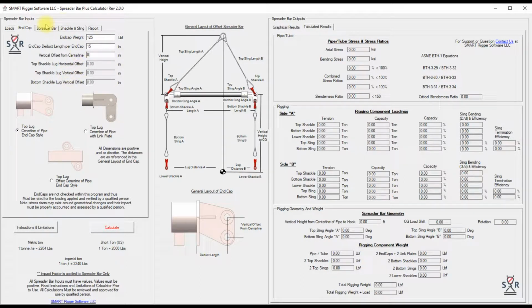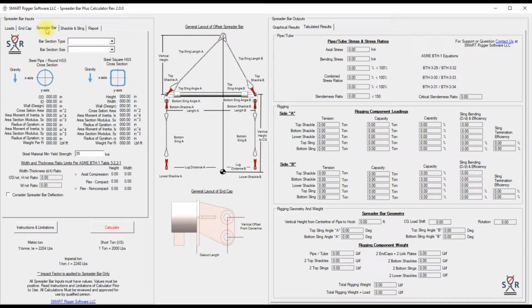Okay. So we'll move on to the spreader bar. Here's where we select the cross-sectional shape of the spreader bar. We have 3 styles to choose from: a pipe, round HSS, and rectangular HSS. We're going to do a pipe right now, but we'll just go through a couple variations and show those. As we put in the top bar type, it'll automatically populate the bar sections, and you can look through and see we've got quite a few sections in there to choose from.